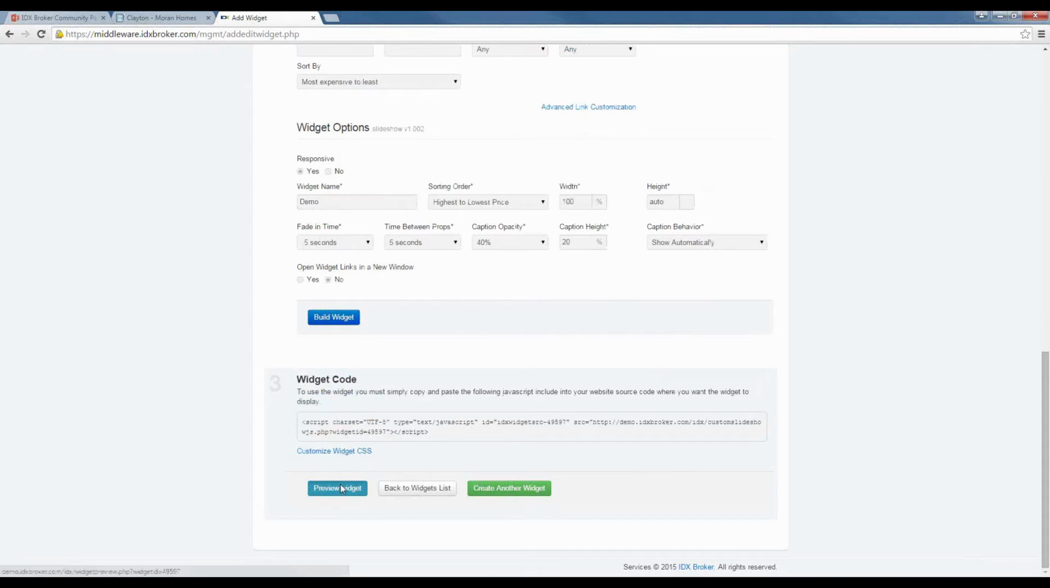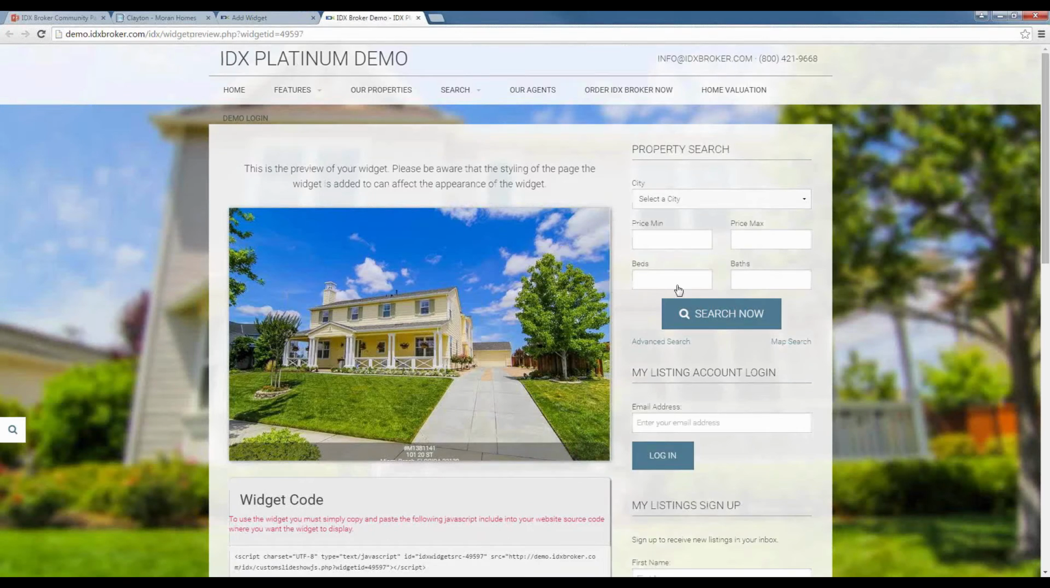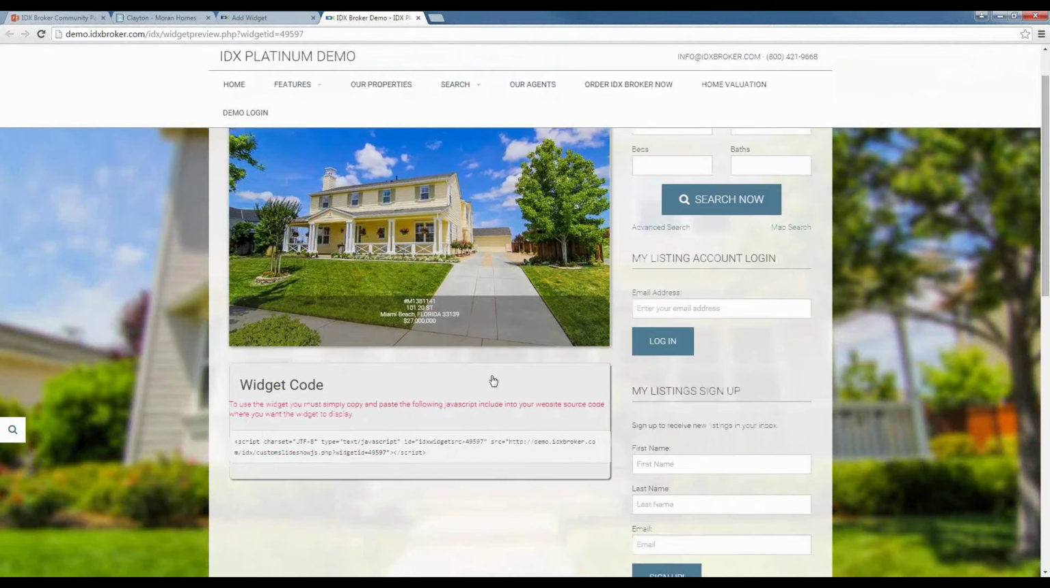So now we're just going to go ahead and preview this widget. And now you're going to see the slideshow widget. It's going to take on, of course, the size of the container that you put it in since it's responsive. But that's the slideshow widget.